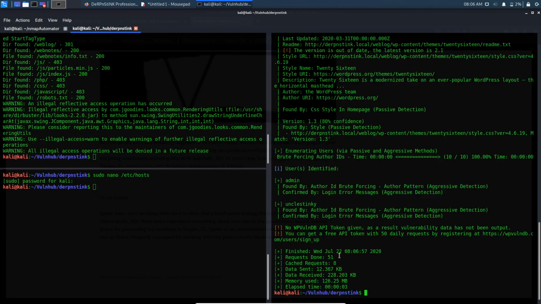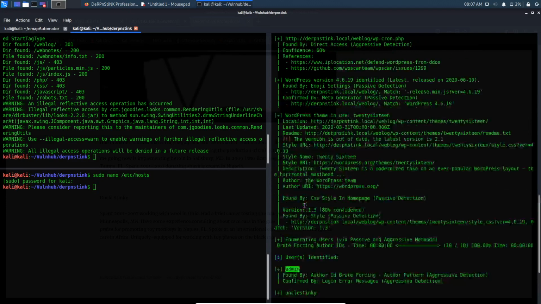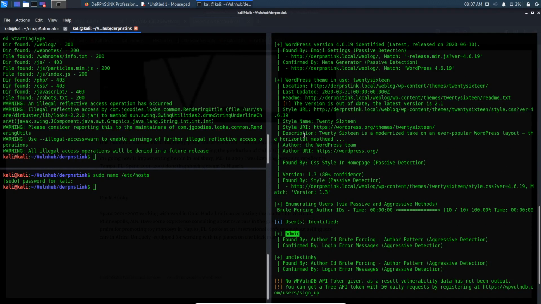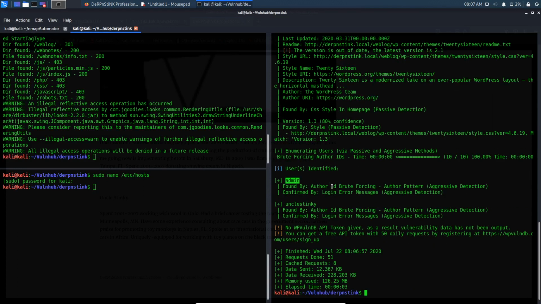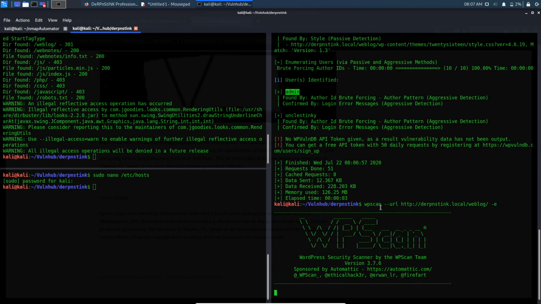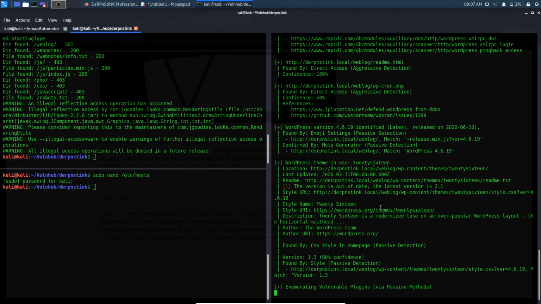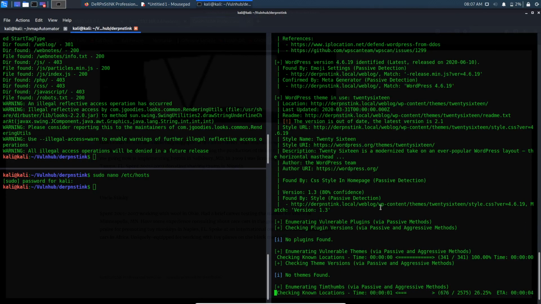Okay. So yes, we have two users running, admin and Uncle Stinky. The version is also out of date, 2016. Nice. Okay, so let us see if there's any plugin running also. No plugins found.